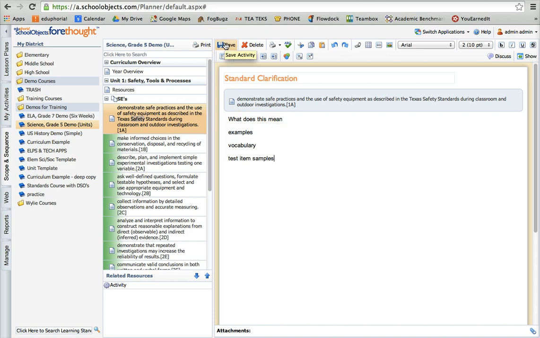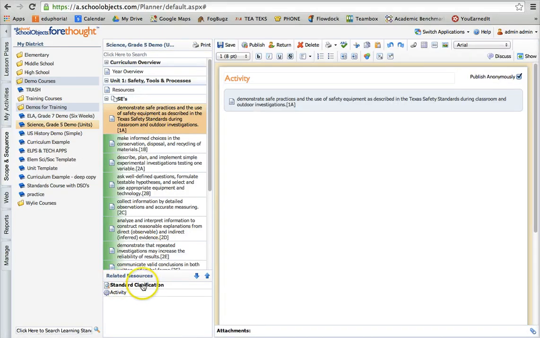Now with the standard clarification, I don't have to publish these. Once I hit save, it's going to save that. I'm going to click on here to refresh, and now I have that standard clarification. Notice the different icons here. Standard clarifications are typically attached to standards or your state standards, and there's typically one per state standard.